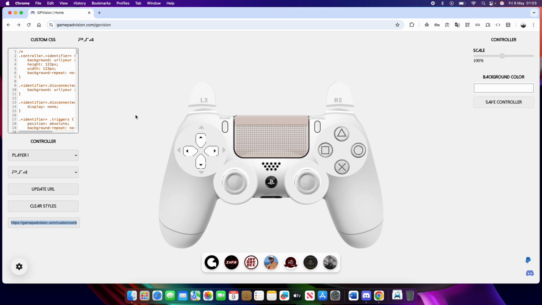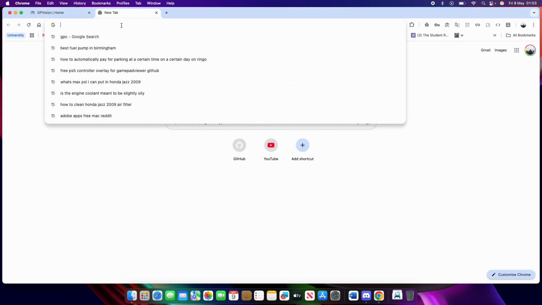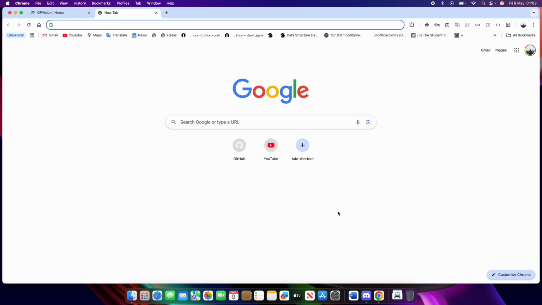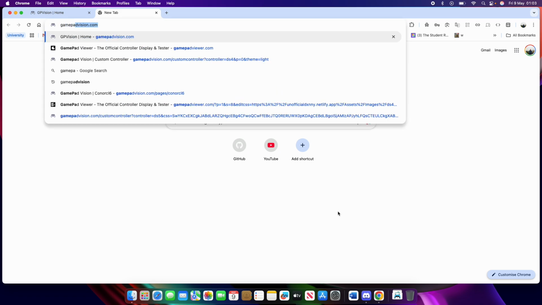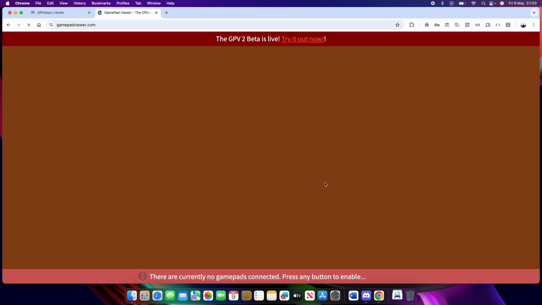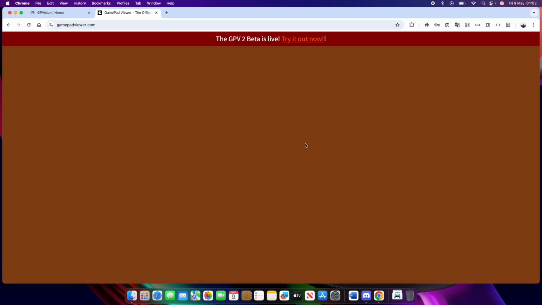Now then, the really good feature is that this website, like I said at the start, is an extension to Gamepad Viewer, which means you can just copy and paste your Gamepad Viewer CSS in here and it will work perfectly fine. So let's go ahead and open GamepadViewer.com.